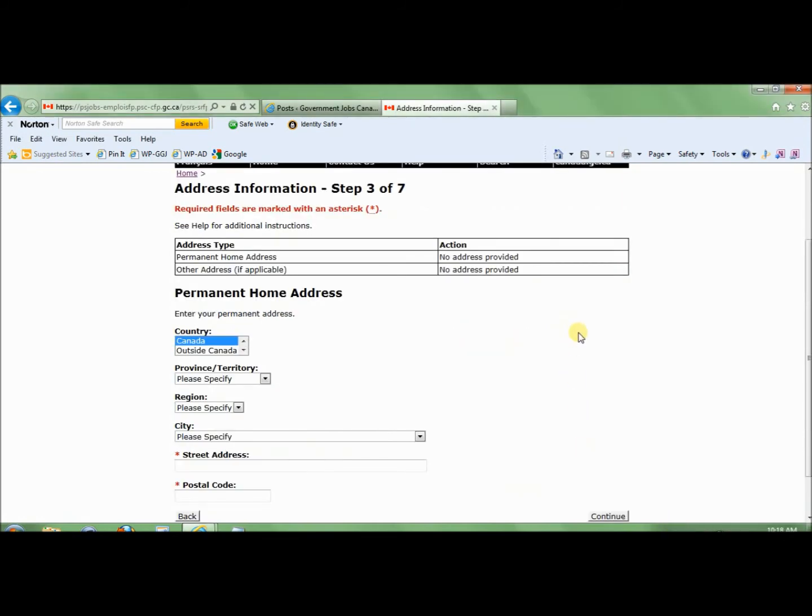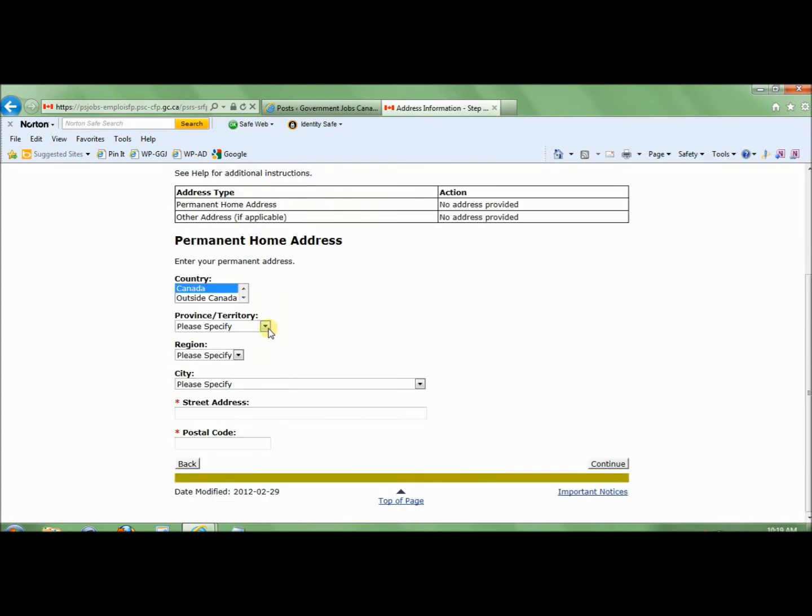Okay, so now we're on step 3 of 7, and this is where it's going to ask you for your address information. So your permanent home address is kind of self-explanatory. That's where you live most of the time. And so just fill in the information.